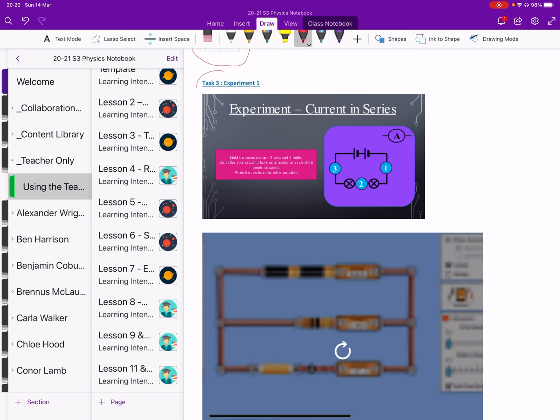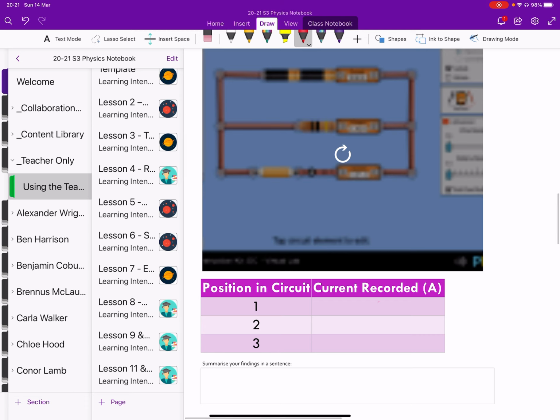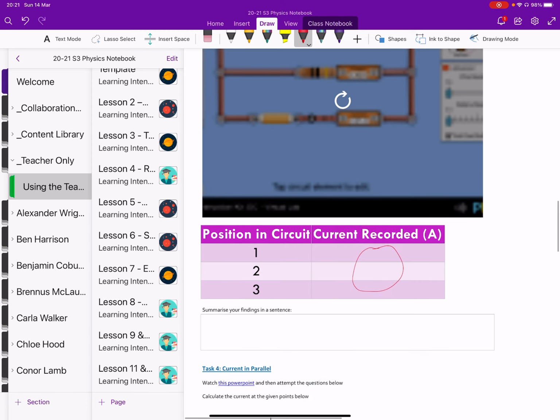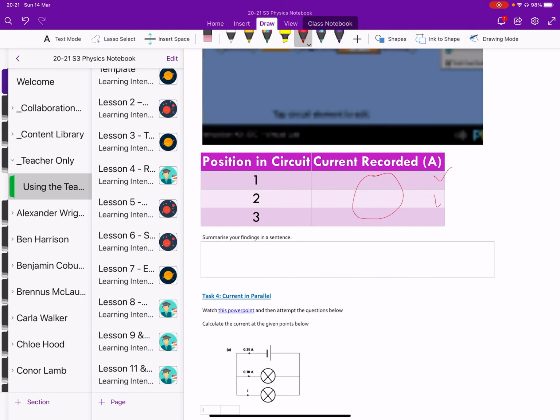Right, task 3, I want you to build this series circuit. It's got 2 cells in it and 2 bulbs. And I want you to place an ammeter at point 1, 2 and 3 and tell me what the current would be at those 3 points here. And then record them in the table. Once you have these 3 results, you will see something, a familiarity with them, and I want you to summarise your findings in that box there.